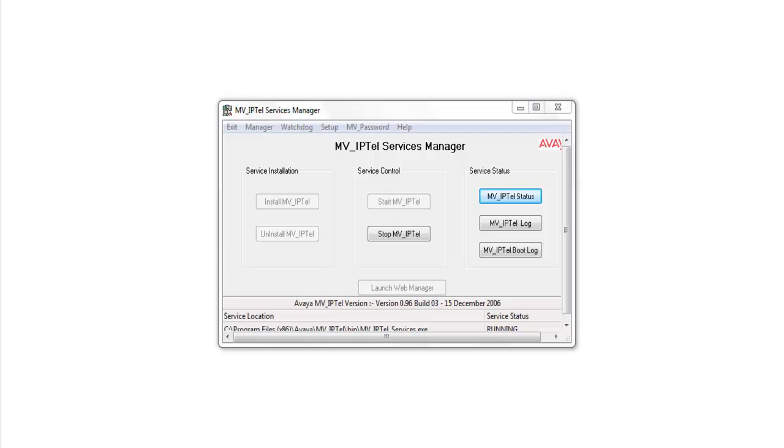First, we are going to stage the firmware on the PC on which MV-IPTEL is installed and running. We are going to copy the G450 firmware, which we downloaded from support.avaya.com, to the default TFTP folder of MV-IPTEL. I have MV-IPTEL running on my PC.